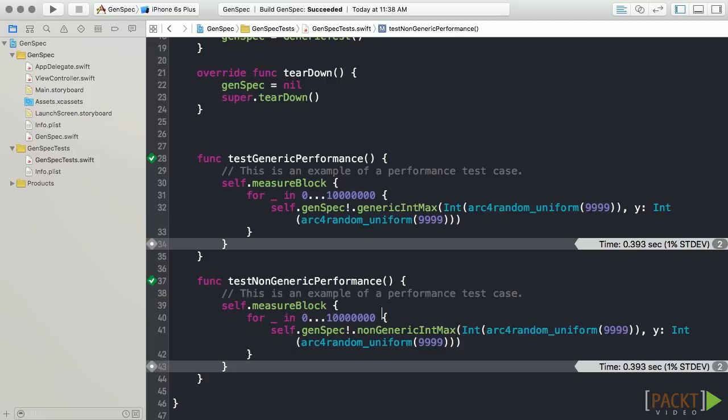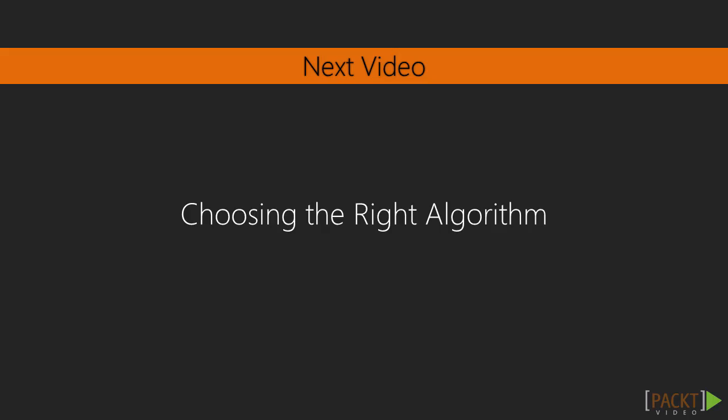In this video, we have seen how to improve the performance of our generic functions through generic specialization. In the next video, we'll introduce some algorithms and Big O notation.